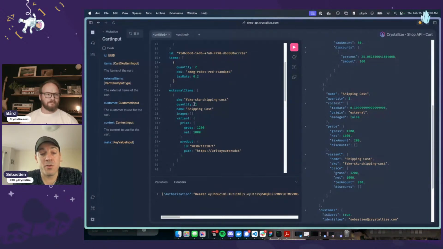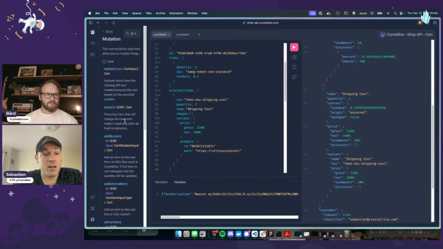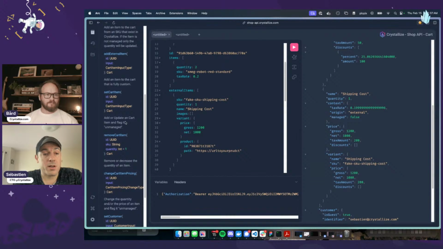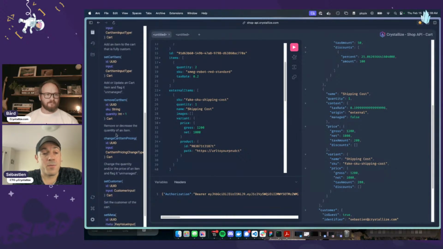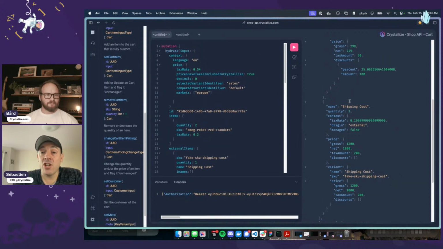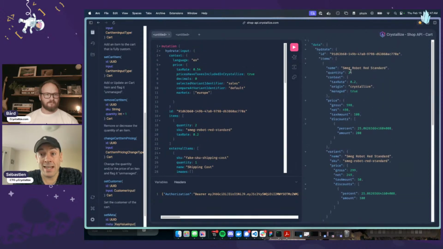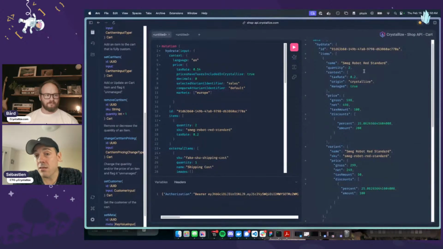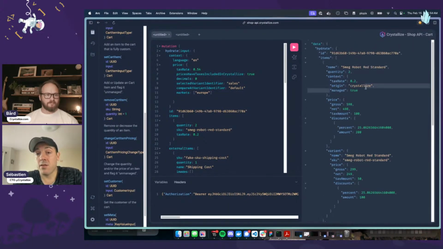And this is the point of this other mutation here, which we are calling change cart item pricing. So here, this mutation will actually change the price of an item in the cart that is managed by Crystallize. Okay, so we are taking over the shop API for that item. Now we control the price.